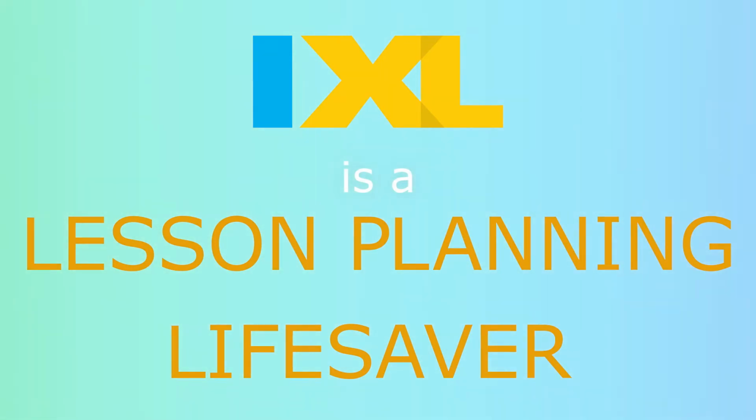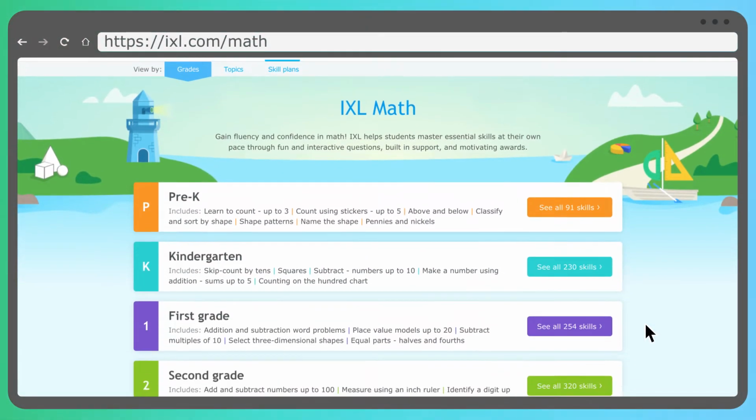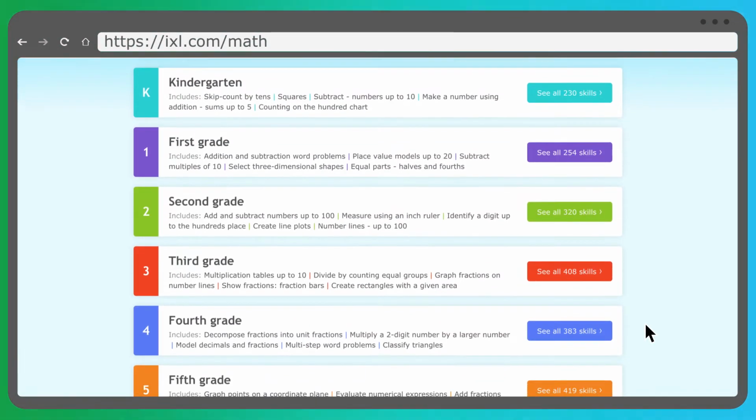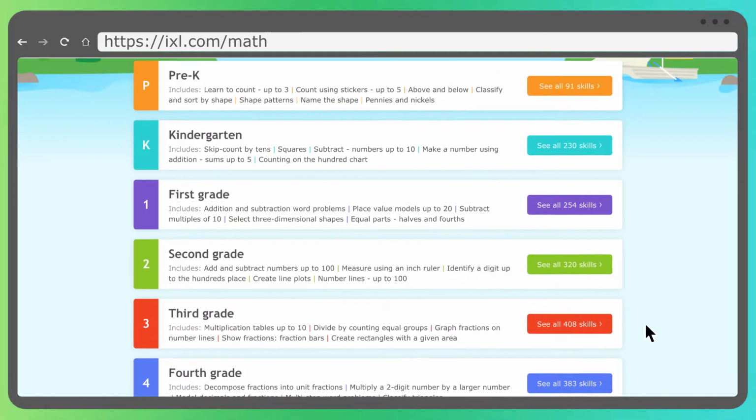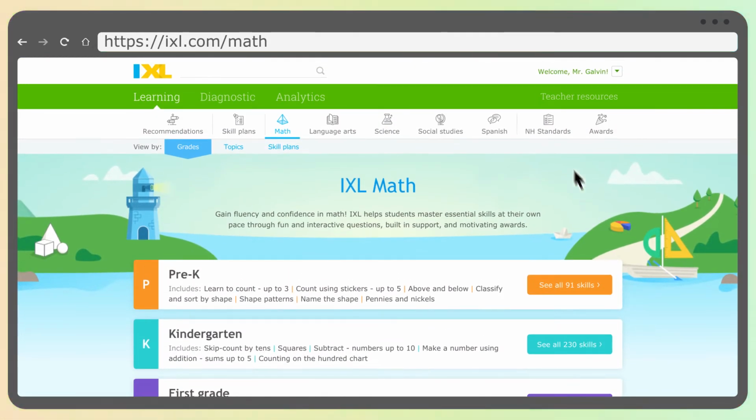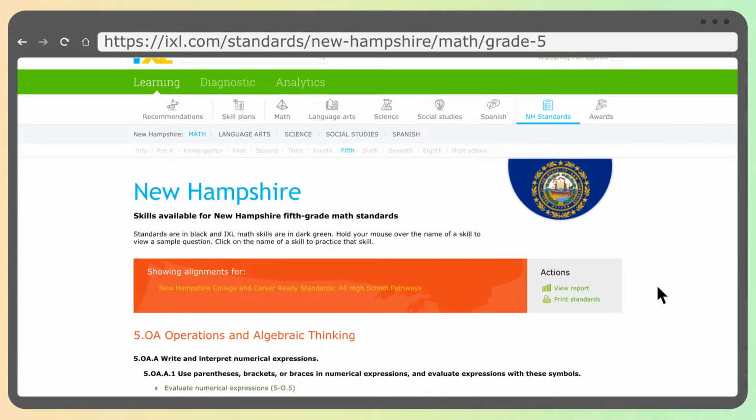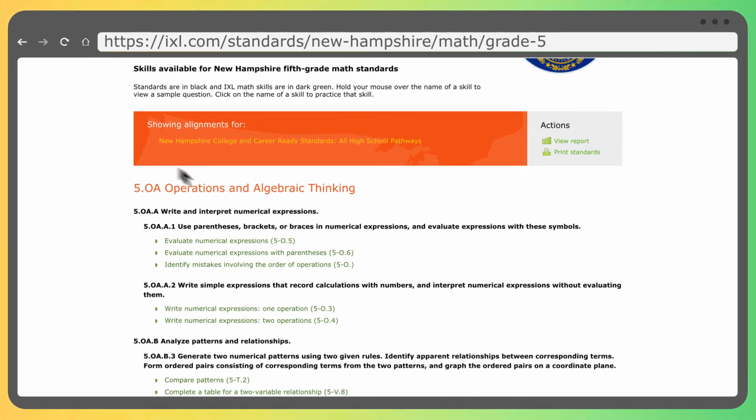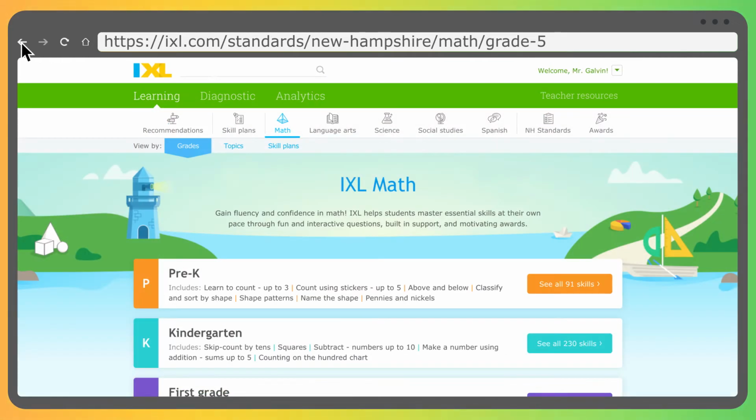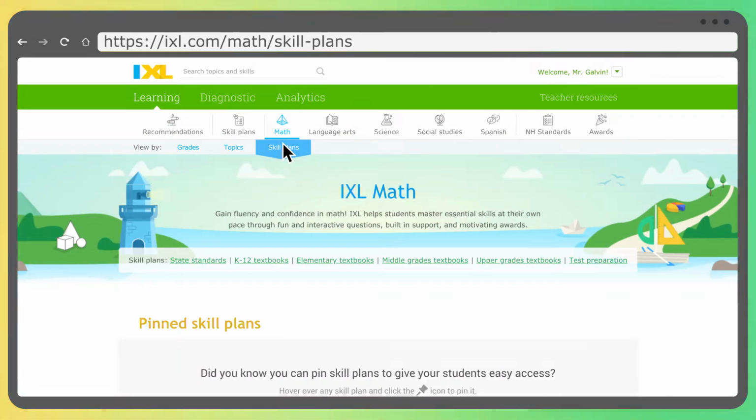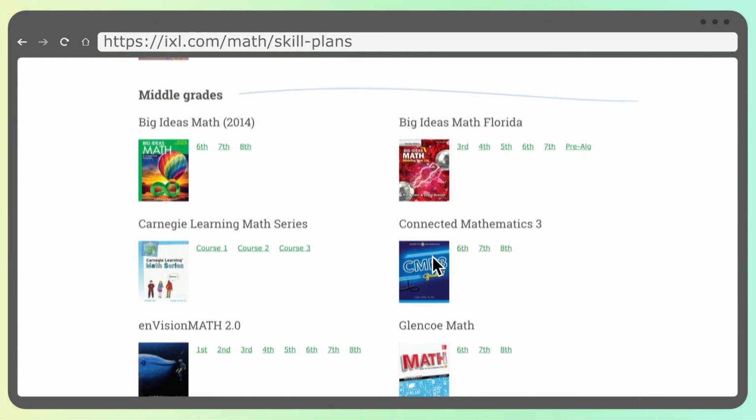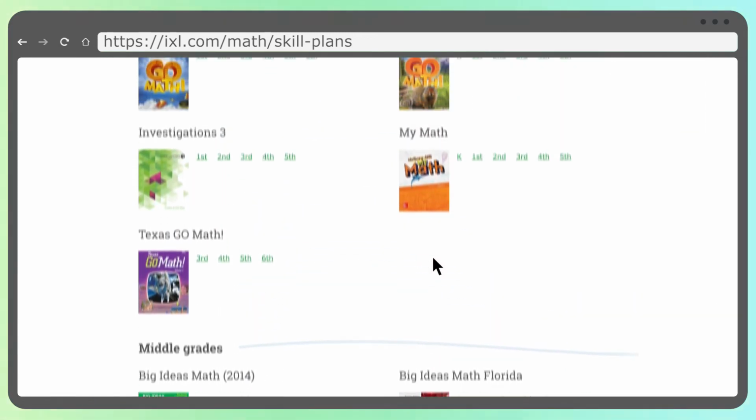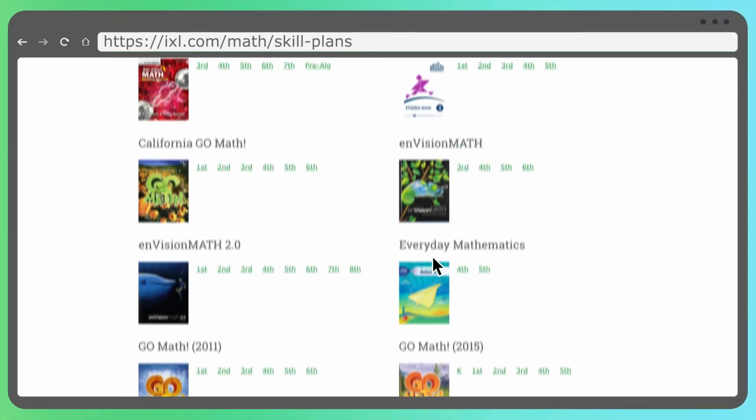We have a few ways to find the perfect skill on IXL. You can browse from the grade view, or you can see which skills line up to your state standards. But there's a simple tool that's a true teacher favorite: skill plans. Skill plans show you the skills that are aligned to commonly used textbooks.